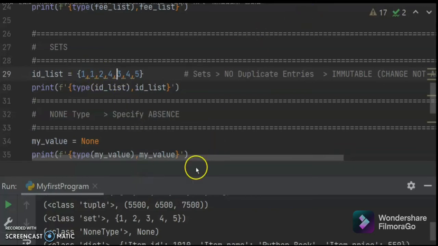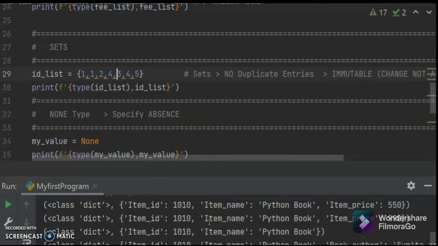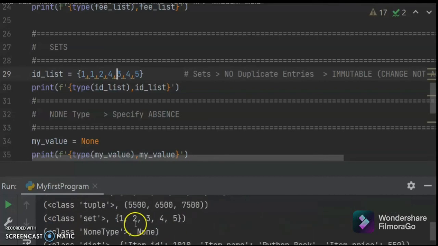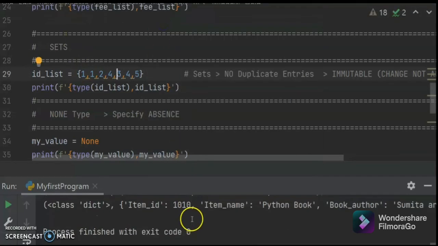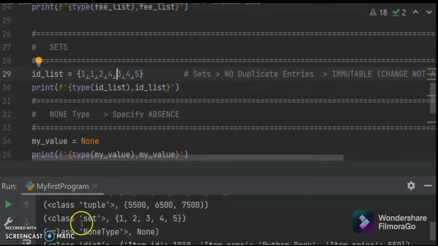Okay. Now you see in this one the output, 1, 2, 3, 4, 5. Let me run once again because I have added one. You see the set is having the values which is not repeated 1, 2, 3, 4, 5. Class set is having only 1, 2, 3, 4, 5. No duplicate entries, immutable, changes are not allowed. You will not have any item to change.